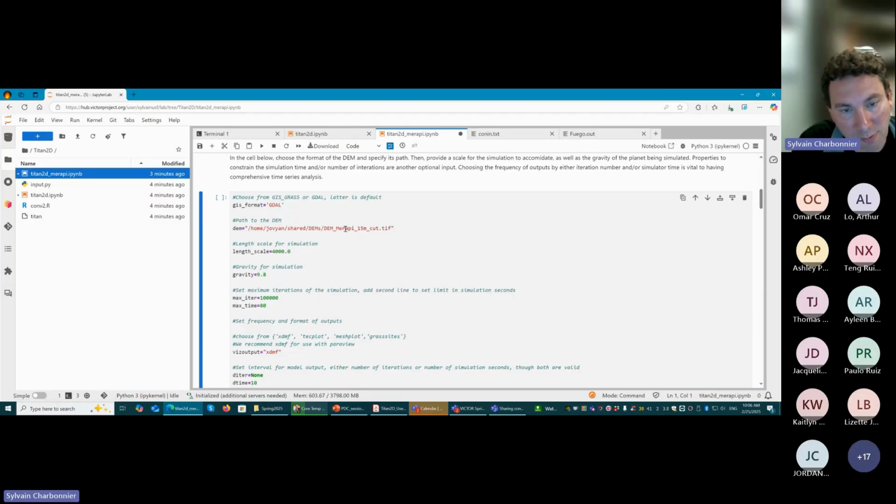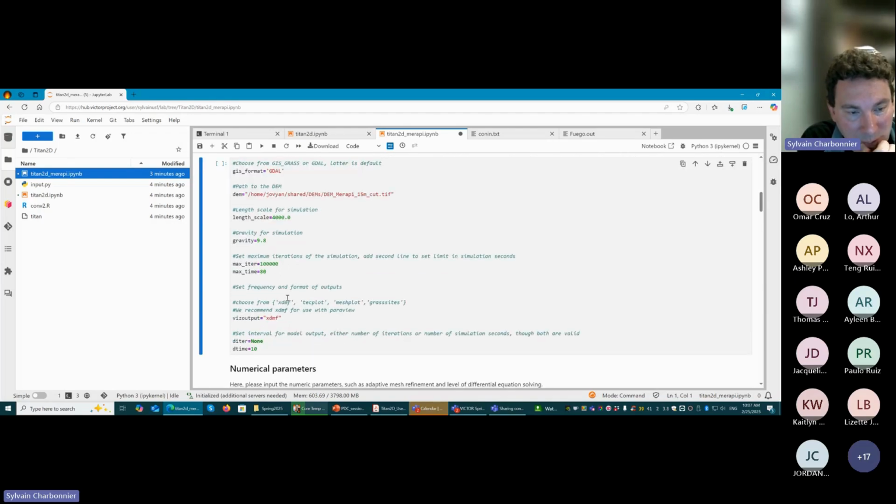So here we already have the DEM of Merapi for you that is in the shared folder of all the DEMs. So make sure that your DEM is in a GeoTIFF format. That is one of the GDAL formats for this to work. And then you got all the parameters here. You can look up these parameters, but what I'm gonna focus on here is these parameters here.